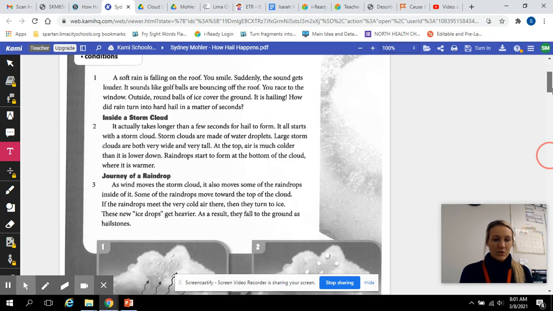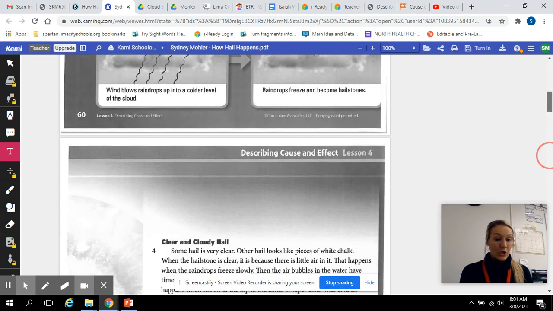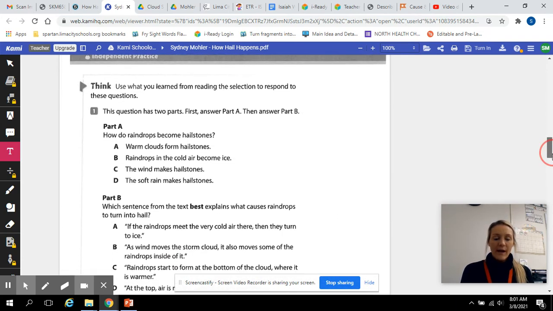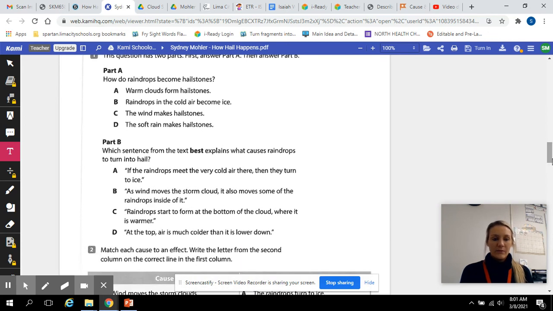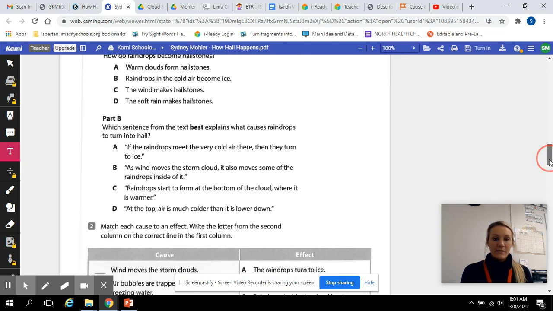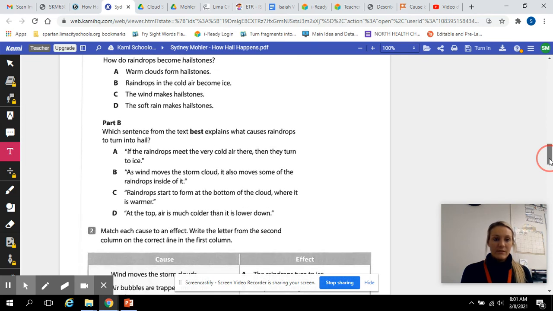in the first two paragraphs, or the second and third paragraph. Okay? So how do raindrops become hailstones? A, warm clouds form hailstones. B, raindrops in the cold air become ice. C, the wind makes hailstones. Or D, the soft rain makes hailstones.